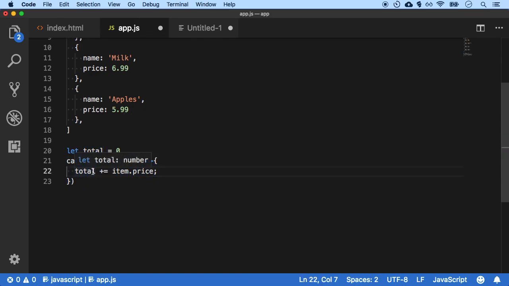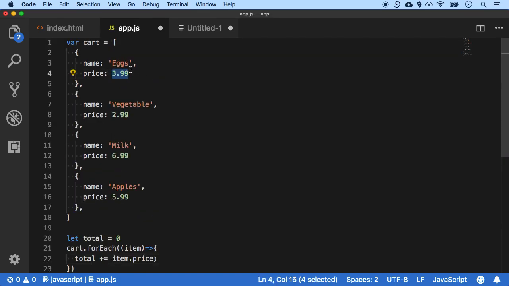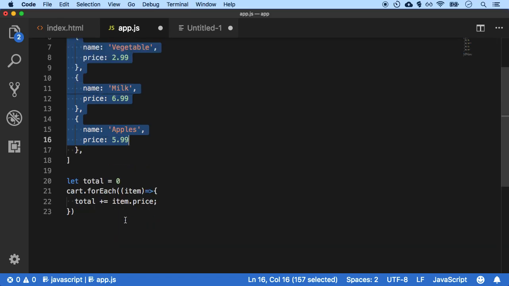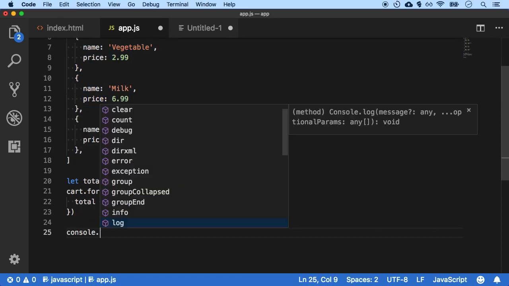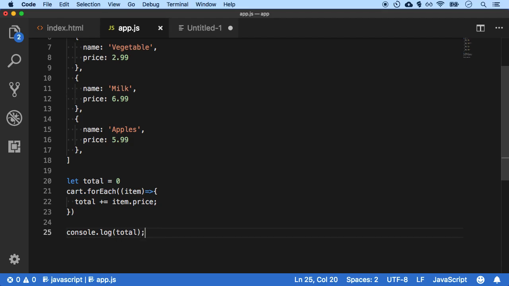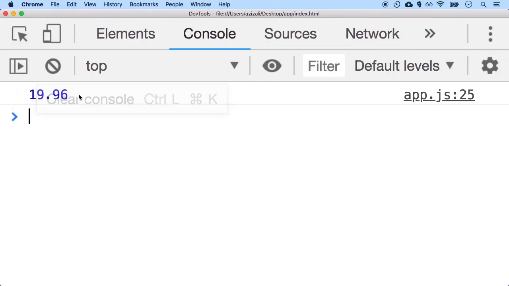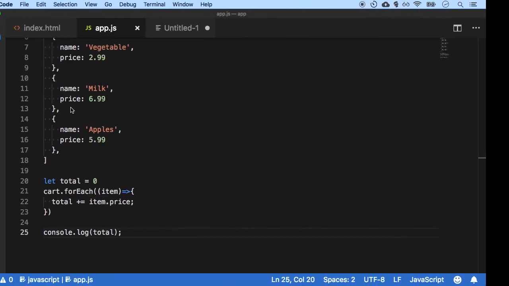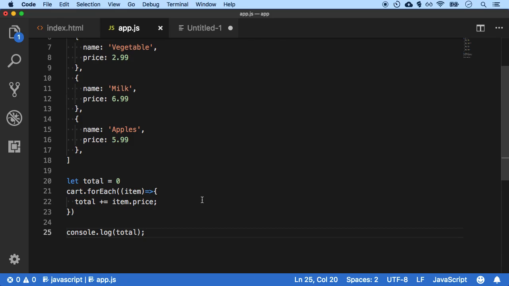The total should be, let's say, $3.99 in the first one, plus the new price, then plus the new price, and plus the new price, and the total should be the total of all of these items. I'm going to simply do console.log and print the total. That should be a reasonable solution for you. So if I refresh, I get the total. Perfect. Now let me show you a better way of doing it.